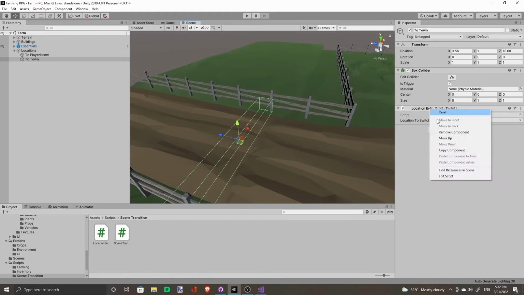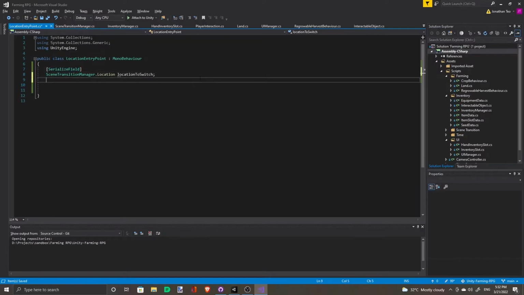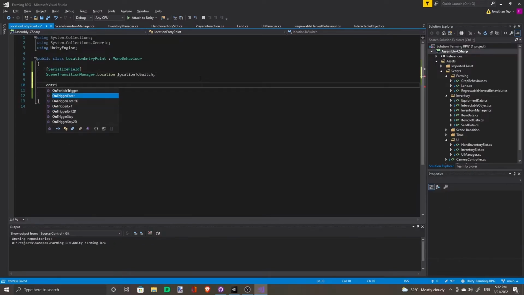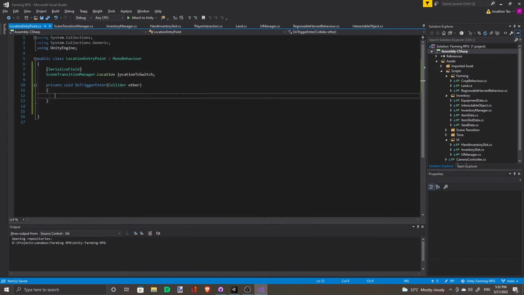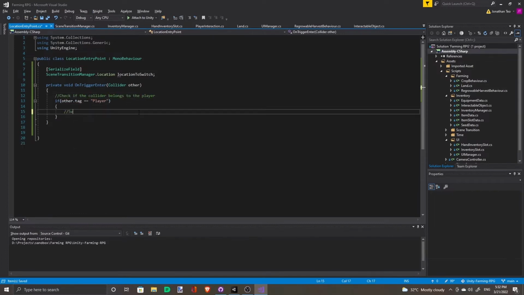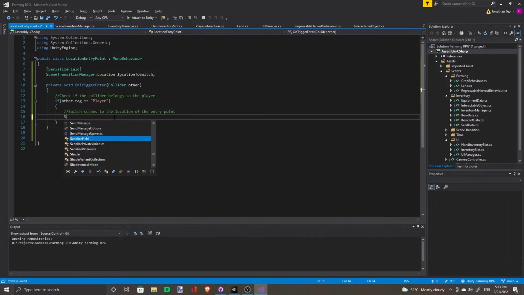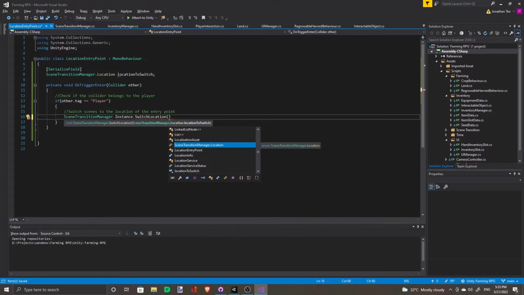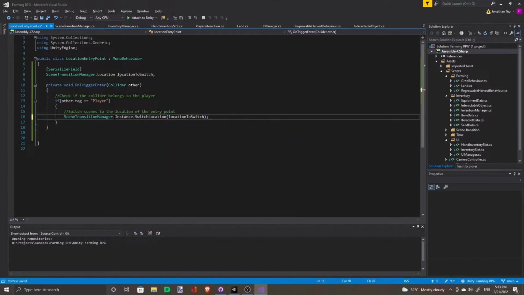Now back to the location entry point script. Let's create an OnTriggerEnter. So on trigger enter, if the player steps on this, we call SceneTransitionManager.Instance.SwitchLocation, and we'll bring in our own location.